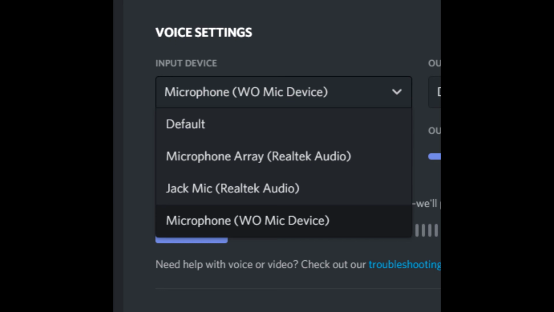And if you have another application such as Audacity or any other thing that you want to use Womic for, just Google how to use Womic or how to change the input device on Audacity, for example, and then there should be tutorials online or on YouTube.